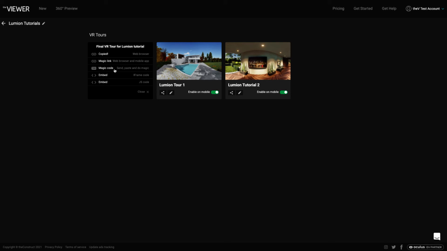Magic Code is used mainly for Oculus Go and Quest, because on those devices it's very difficult to copy a link on Windows and then paste it in Quest. I don't know how to do it without using a messenger, so it's a little bit complicated. So Magic Code is a few-digit code that you simply type in the application. It's going to open your tour, and you can view it.